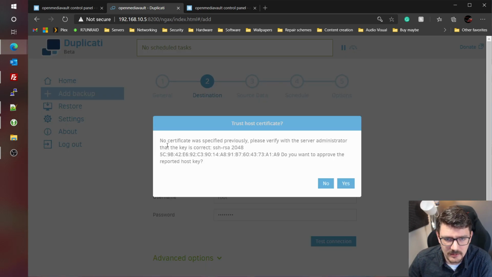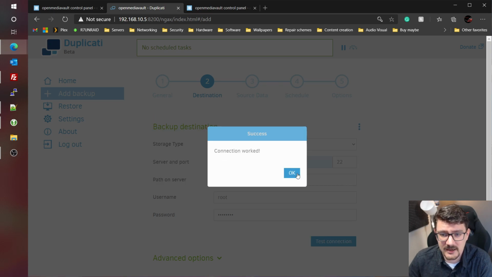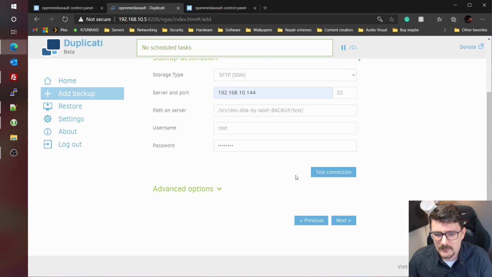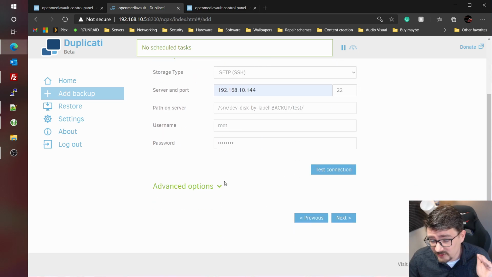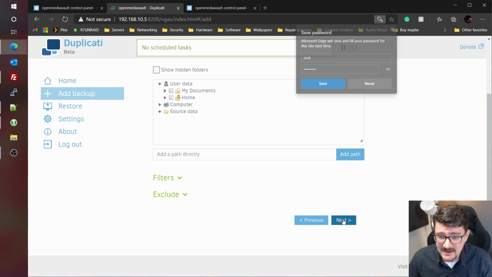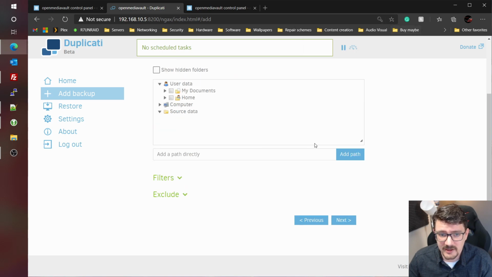Test connection. No certificate was specified previously. Please verify with the server administrator that the key is correct. It is. Connection worked. Okay. You can also set up advanced options. As I mentioned before, there will be a video coming up for just Duplicati itself. We will cover all those options in that video. So for now we're gonna hit next. I'm not gonna save it.